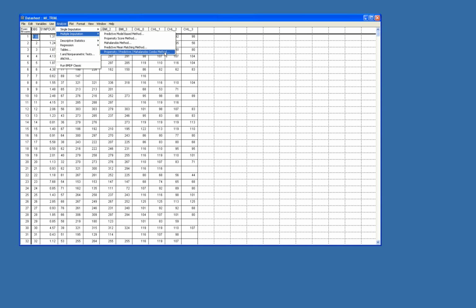And then finally, the propensity, predictive mean matching, Mahalanobis distance combo method. What this method does is it runs a propensity score method first. It runs a predictive mean matching imputation or model secondly. It takes those results from those techniques, and they become 2 additional variables that are put in as characteristic variables into Mahalanobis distance. And then you run the Mahalanobis distance method on those, including the 2 new variables you just created. So again, it's a much more accurate model to run.